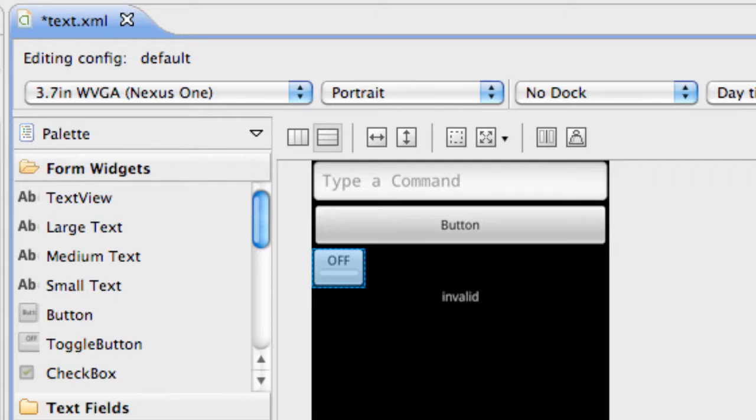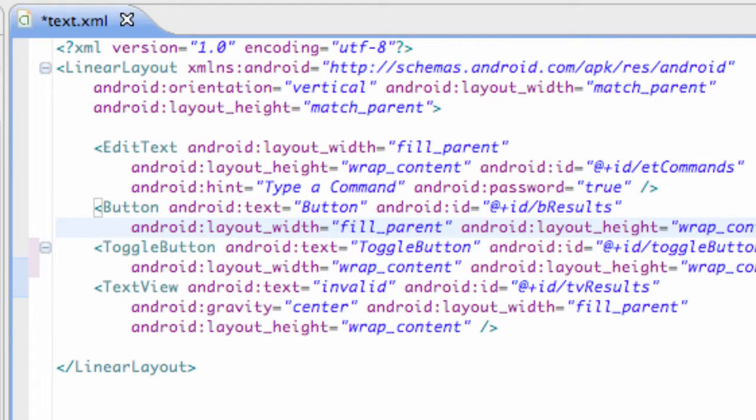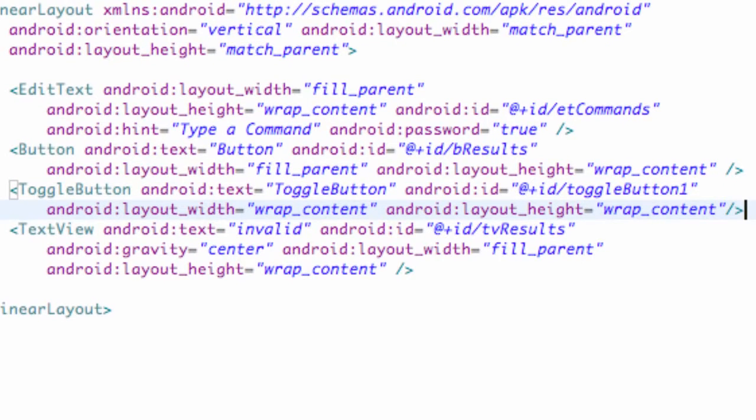So now we're going to define it in the Android XML here. I realized in the last tutorial I was saying Control Shift Format, and it's actually Control Shift F. That's what you want to do, or Command Shift F if you're on a Mac. So just format it, and then what we want to do, like I said, is get that toggle button on the same line as our regular button.